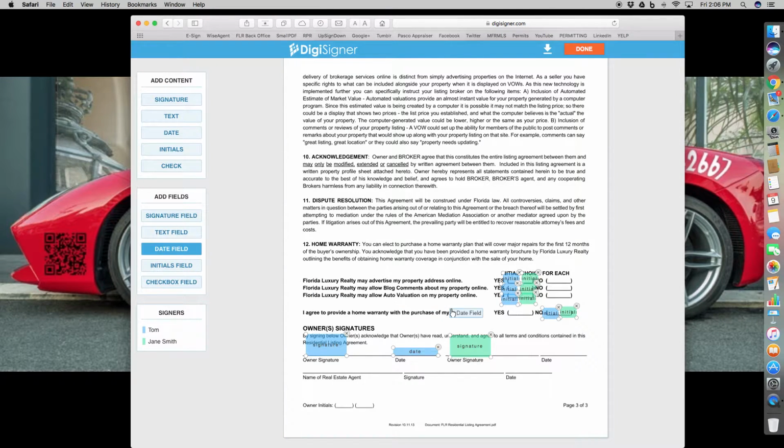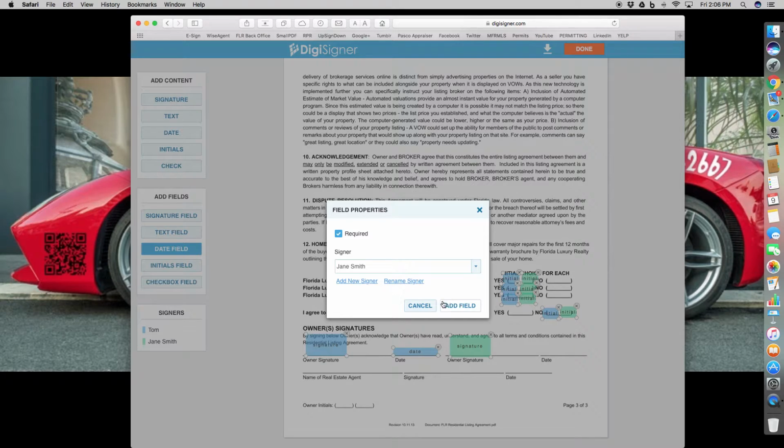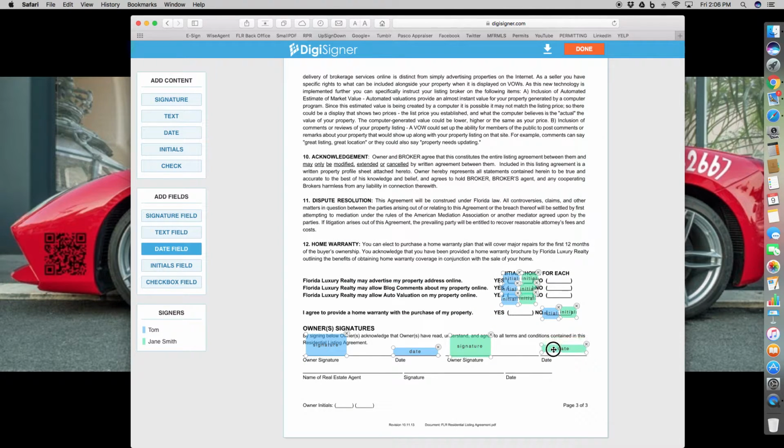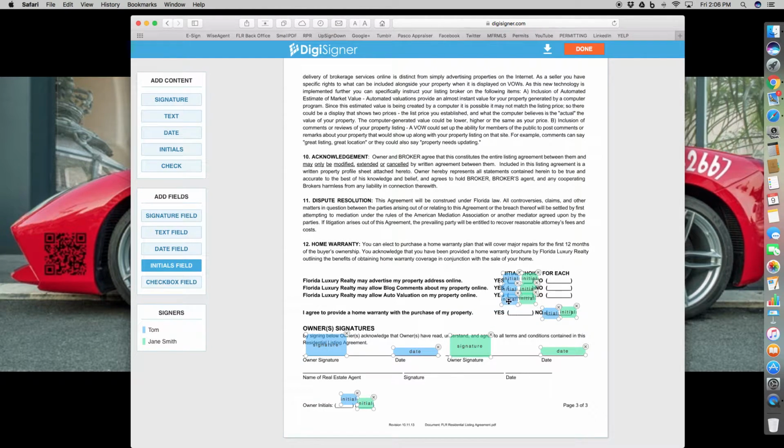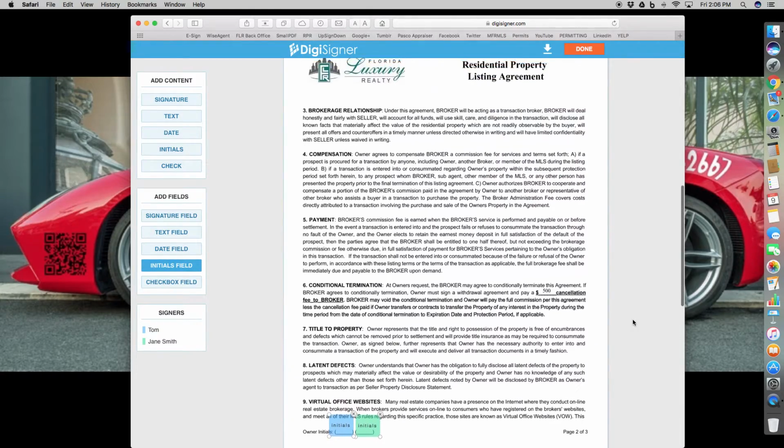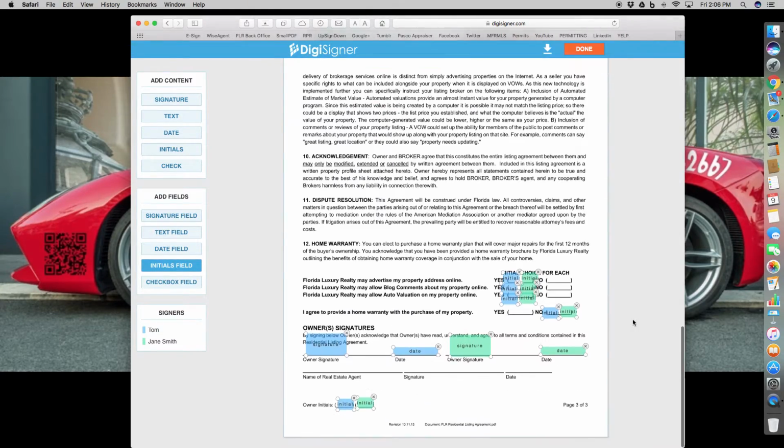And the date that Jane signed it. At the bottom of the page, again, we need more initial fields, so we're going to do the initial fields. One for Jane, and one for Tom. And you'll notice that because we shrunk the initial field here, they're coming up the same size there. So there you have it. They're all set in there, ready to go. Come up to the top, click Done.